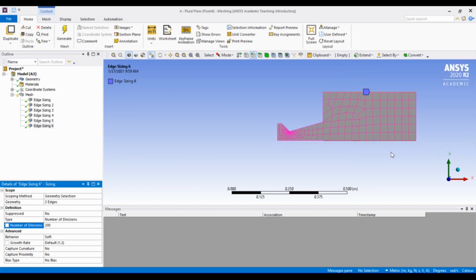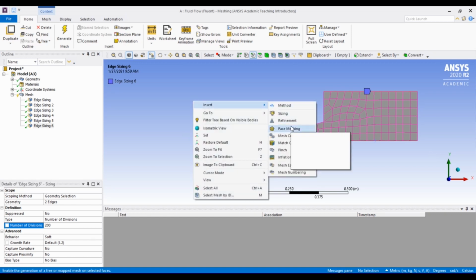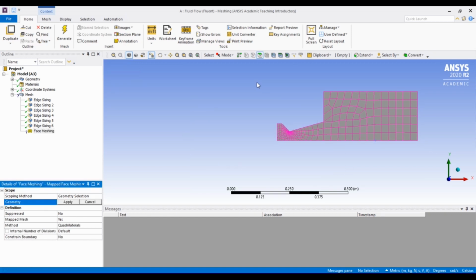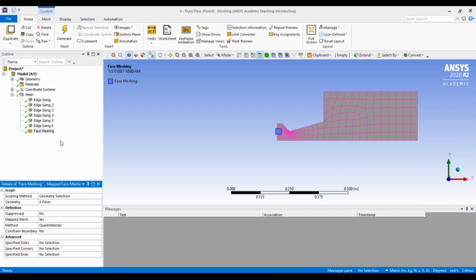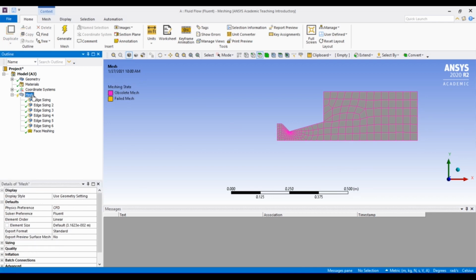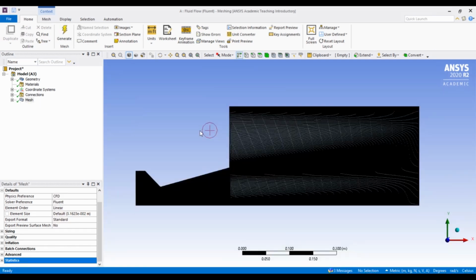After you give number of divisions, I suggest you give face meshing. This face mesh will increase the quality of the mesh tremendously. Once we select face mesh, we have to select all the parts. For that, go to mode, box select, draw a box. It will select all the parts, and apply. Hit apply. Once you apply, now let us generate the mesh. Hit generate. Once it is done, the mesh will look like this.